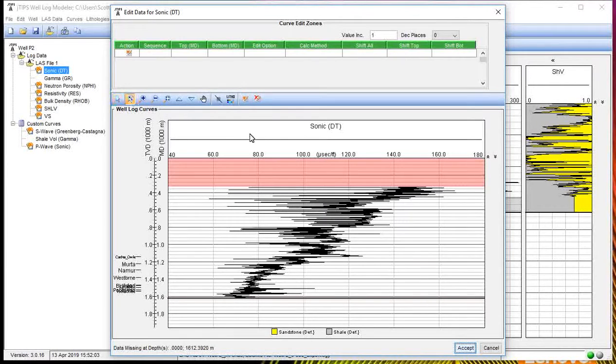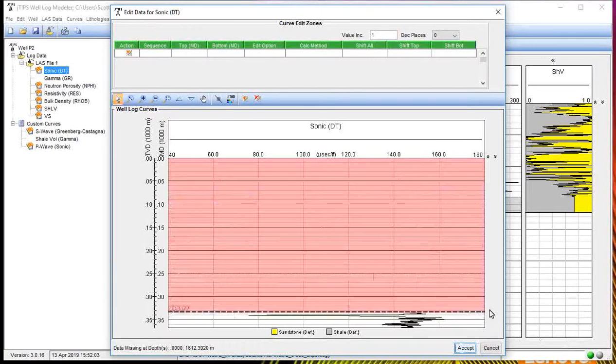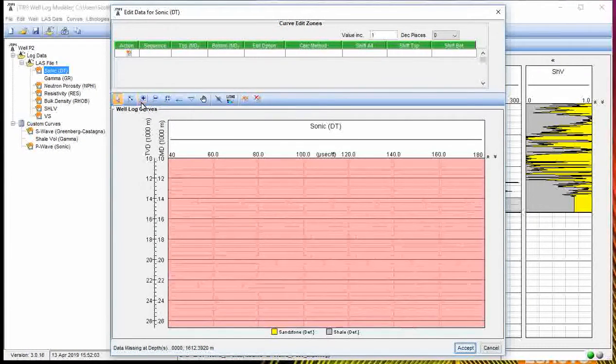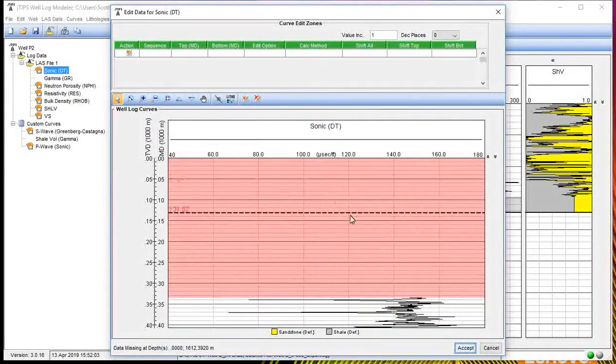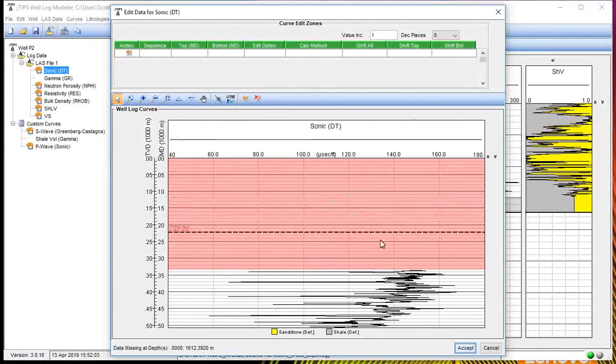So I'm going to start this at the top. It really doesn't matter if we start at the top or the bottom. But I'm going to zoom in just a little bit here. Okay, and so I can see where the data begins, and I have this bit that's missing. So what I'm going to do is I'm going to create an edited zone.